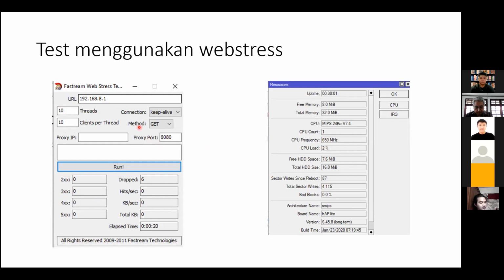So I'm using a web stress application, and usually here, as you can see, the CPU load is 2%. And if you get DDoS, usually the CPU load will go very high and probably will max out at 100%. But if you correctly use the firewall rule, this will prevent the DDoS. So I'm gonna show you guys how this works.